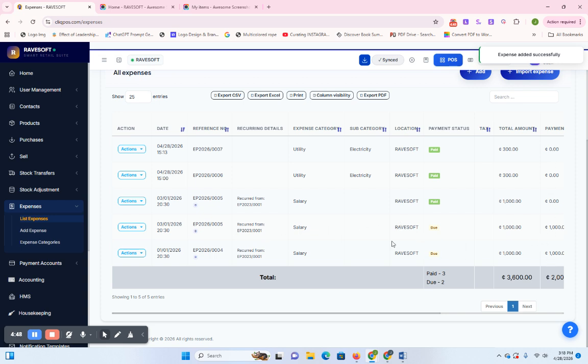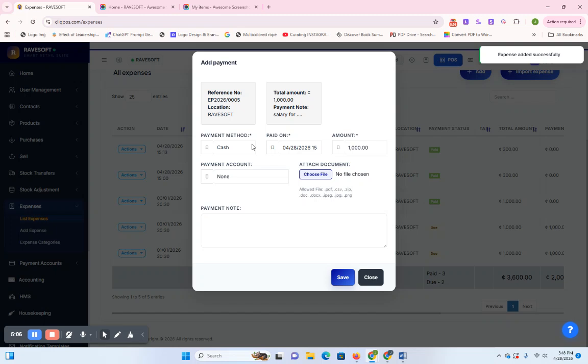So anytime I want to make payment for this or want to record payment for this, which means that payments have been made for these expenses, then I can go ahead to actions and then add payment. So in this case, I'm coming to record payment for this expense because I've paid for it. Then I come here, it is stated that this is the amount due, 1,000. If it is full amount, then I'll leave it at 1,000. If I've made part payment, then I can go ahead and enter the amount that I've paid.